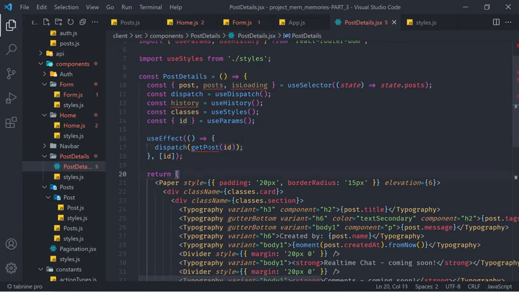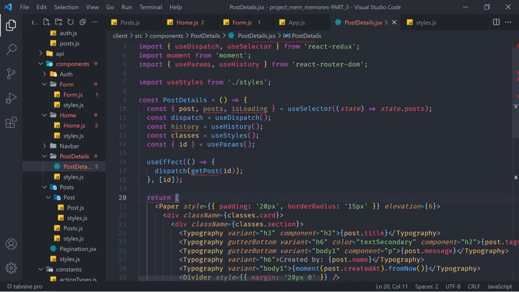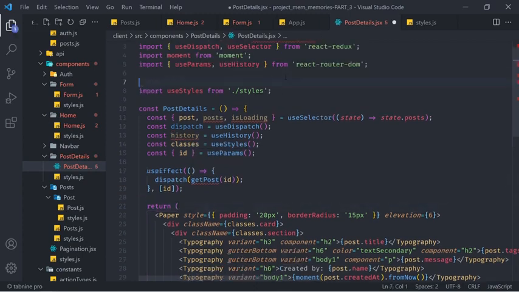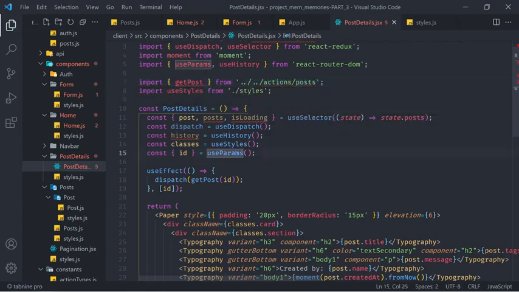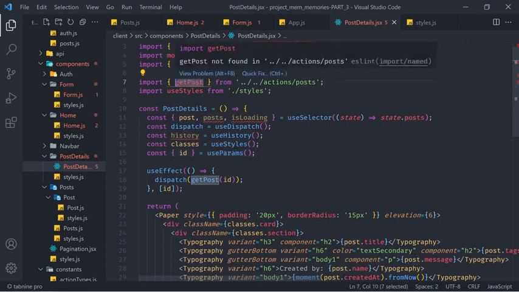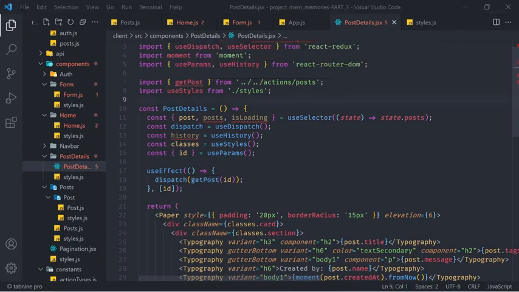As you can see, our getPost is not yet defined, so let's import it. We can say import getPost, and that is going to be coming from /actions/posts. Now is the time that we create this action and make an API call to the backend that's going to serve us all the details about our specific post.